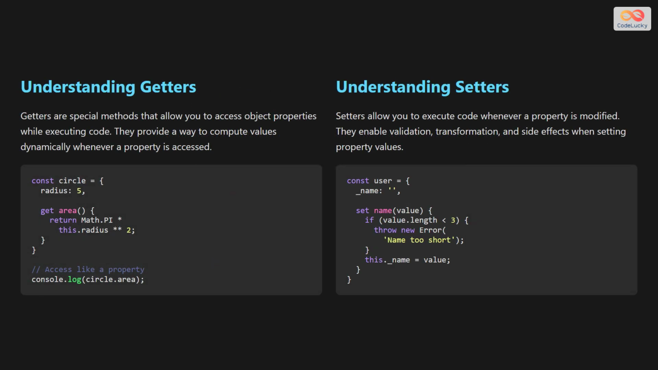Getters and setters are special methods that control access to object properties. Getters are used to retrieve a value and setters are used to modify a value. Let's start with getters. Getters are special methods that allow you to access object properties while executing code. They provide a way to compute values dynamically whenever a property is accessed. For example, in this code, the area property is calculated dynamically using a getter.